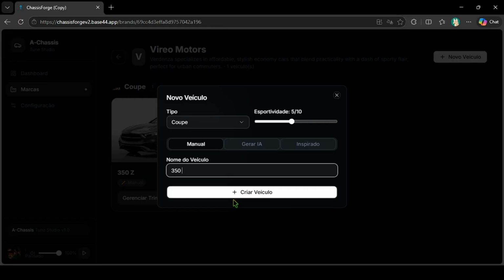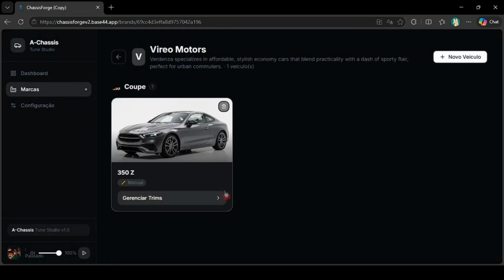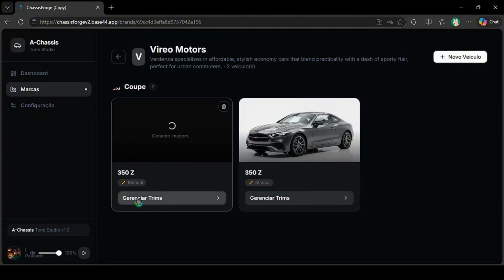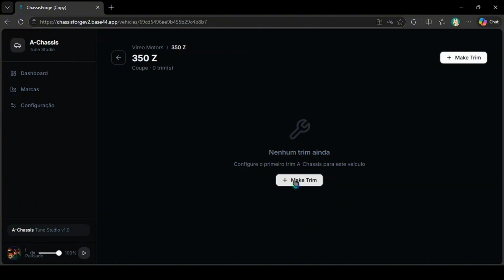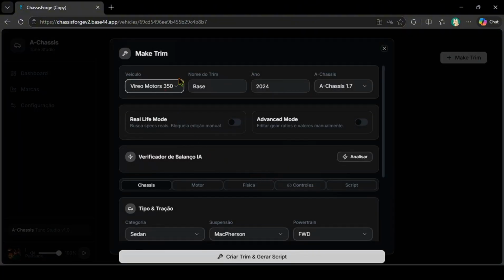Then you're gonna click right here. It says "gerenciar trims", but it's because it is in Portuguese. But no problem, you just click it here. You don't have to read it. Then you're gonna click on Make Trim. Here you're gonna select your vehicle, this one. You can name the trim as like base. Then you're gonna select the year of the car. I believe this one is 2005, so I will be putting 2005. And don't forget to delete the 0 on the front.